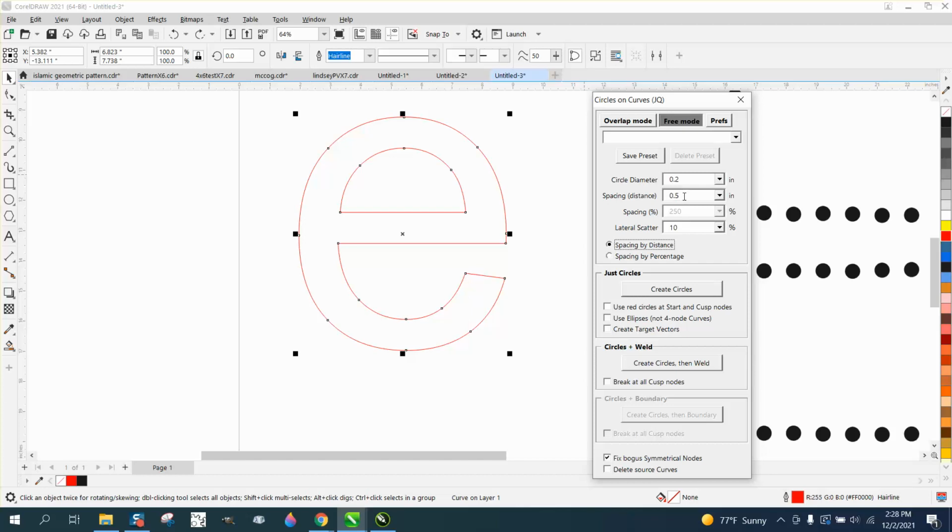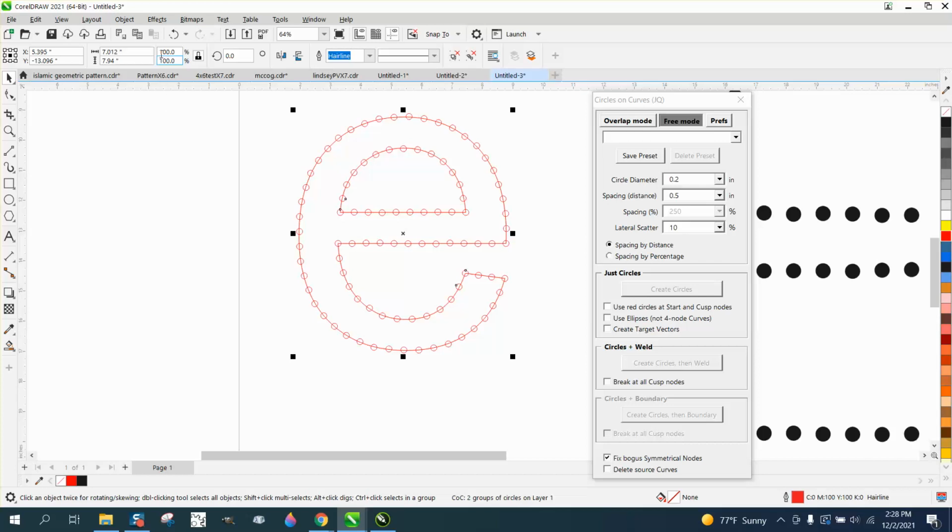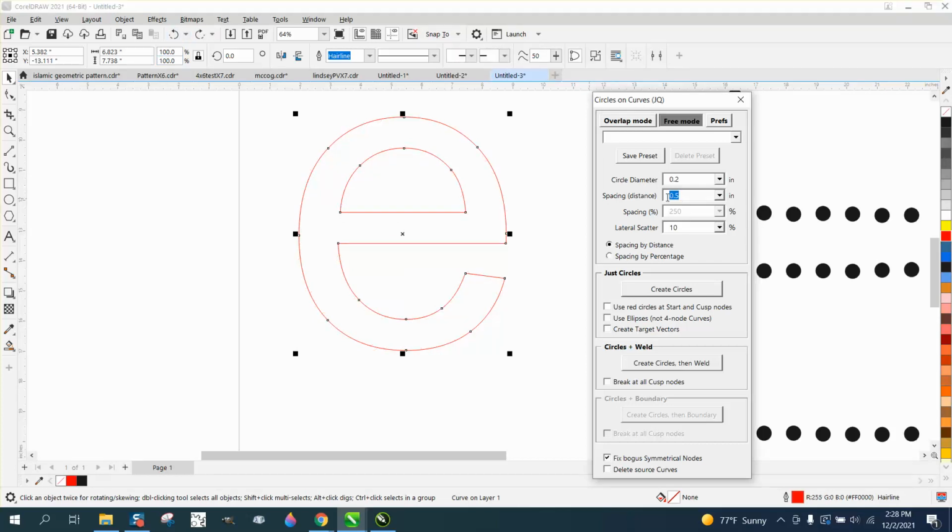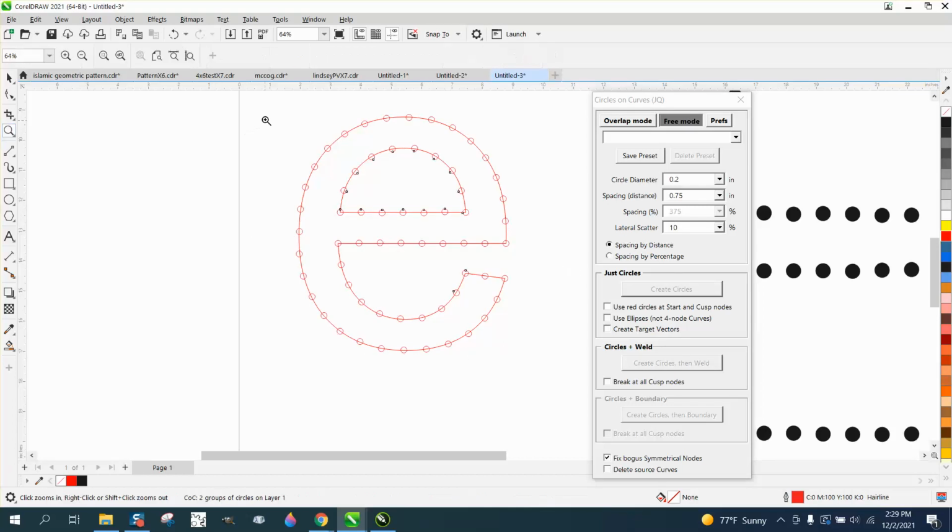Oh, here's the distance right here. Let's say you want the circles to be 2, let's make them 5. And so you get that and you go, well, that might not be quite enough. Let's make the spacing 0.75. And look at that. Pretty cool and amazing.